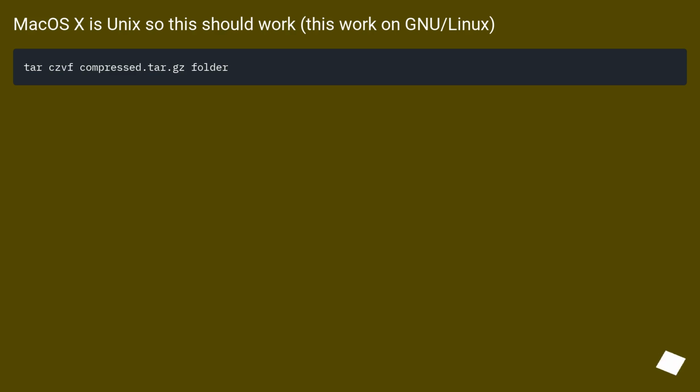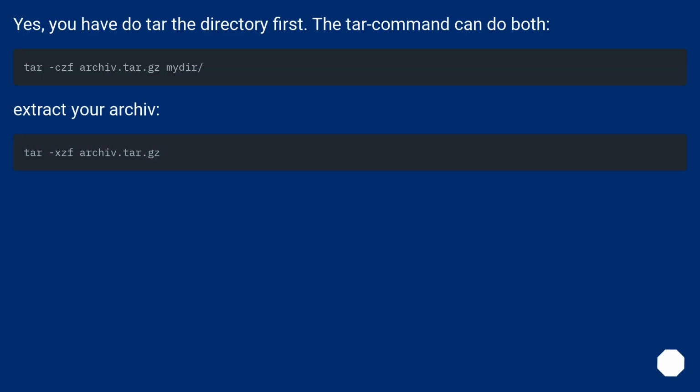Mac OS X is Unix, so this should work. This works on GNU/Linux. Yes, you have to tar the directory first. The tar command can do both. Extract your archive.